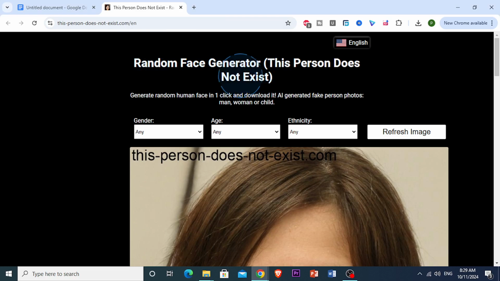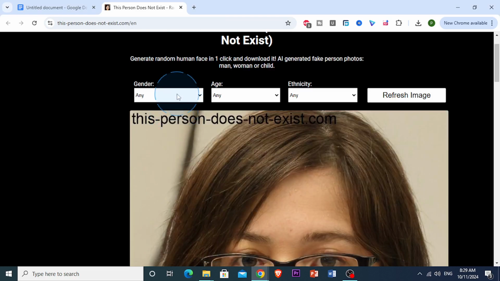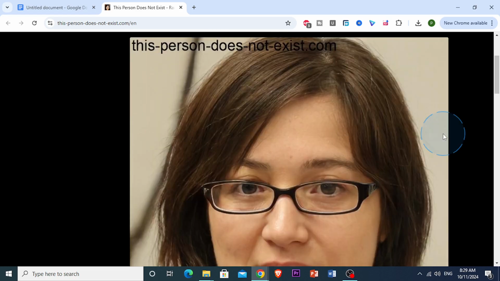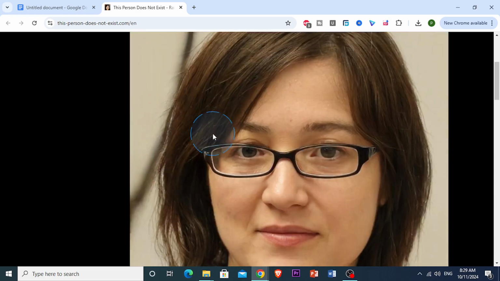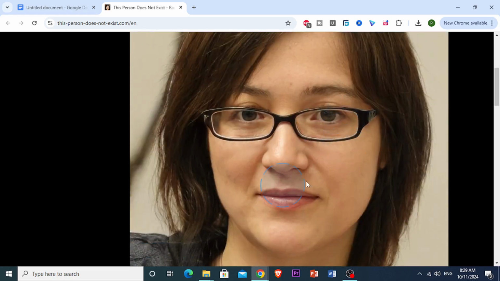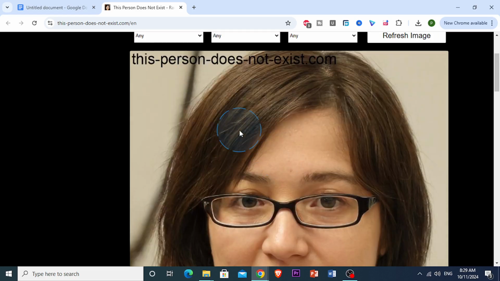You can generate photos of anything, like a male, female, different ages, different ethnicities. So if you want a child, a man, or a female, you can generate anything, guys. This person doesn't actually exist; they're AI generated. And you can download these pictures.